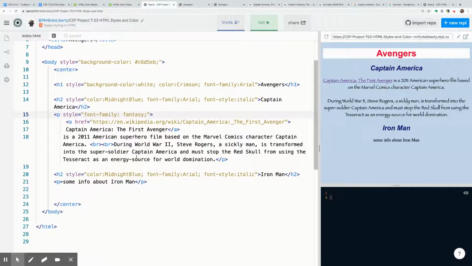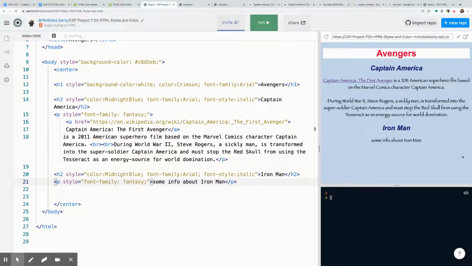So let me grab this style and do the same for Iron Man's paragraph. Okay, so let me run that. And now notice Iron Man is styled the same way. All right.